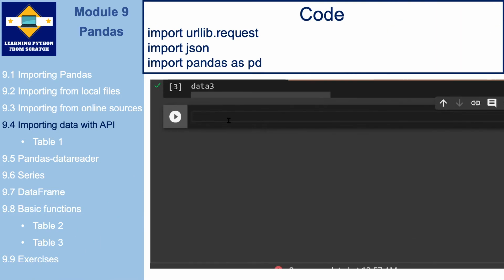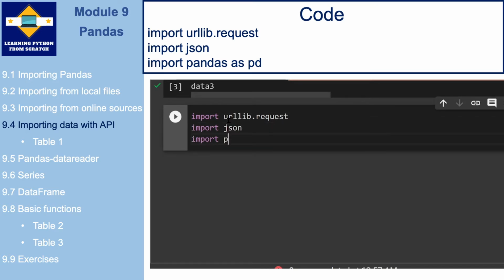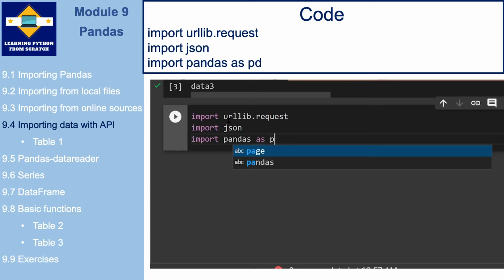To start with, we import libraries that are used to get the data from data.gov.hk. First, we import urllib.request. Then, we import json. Lastly, we import pandas as pd.